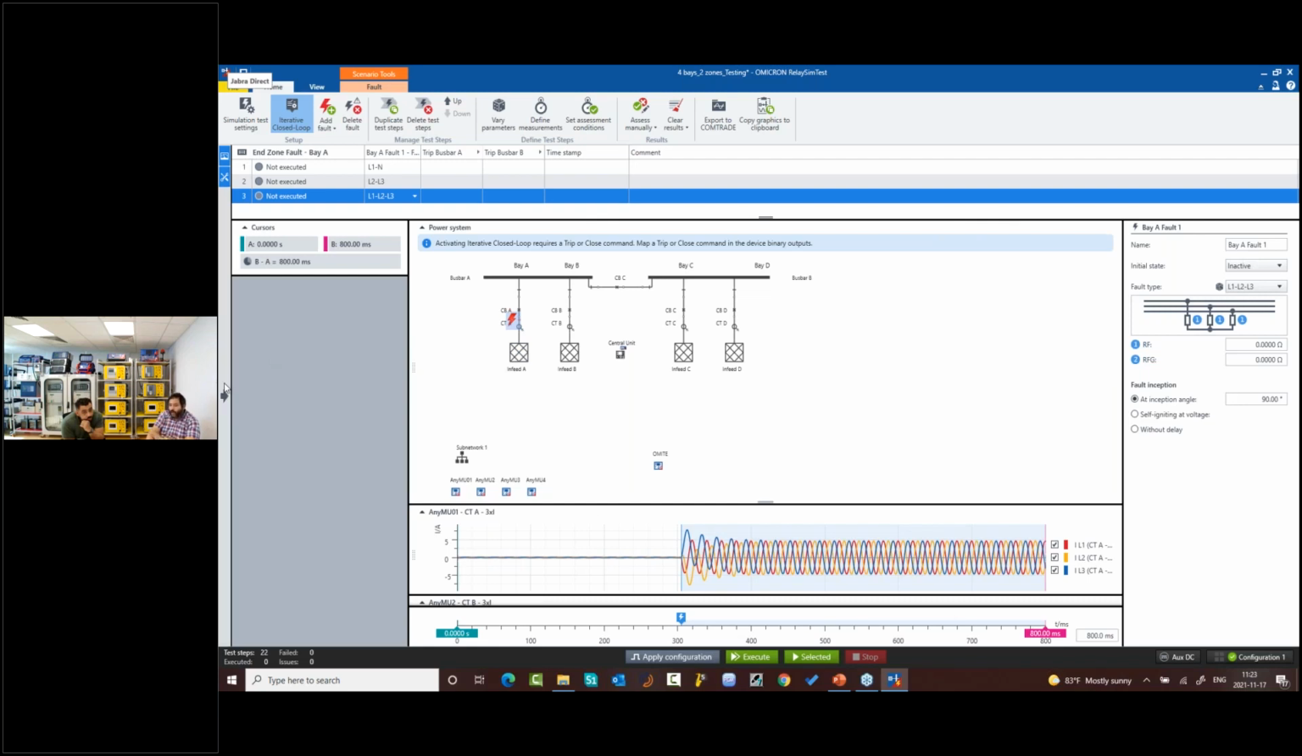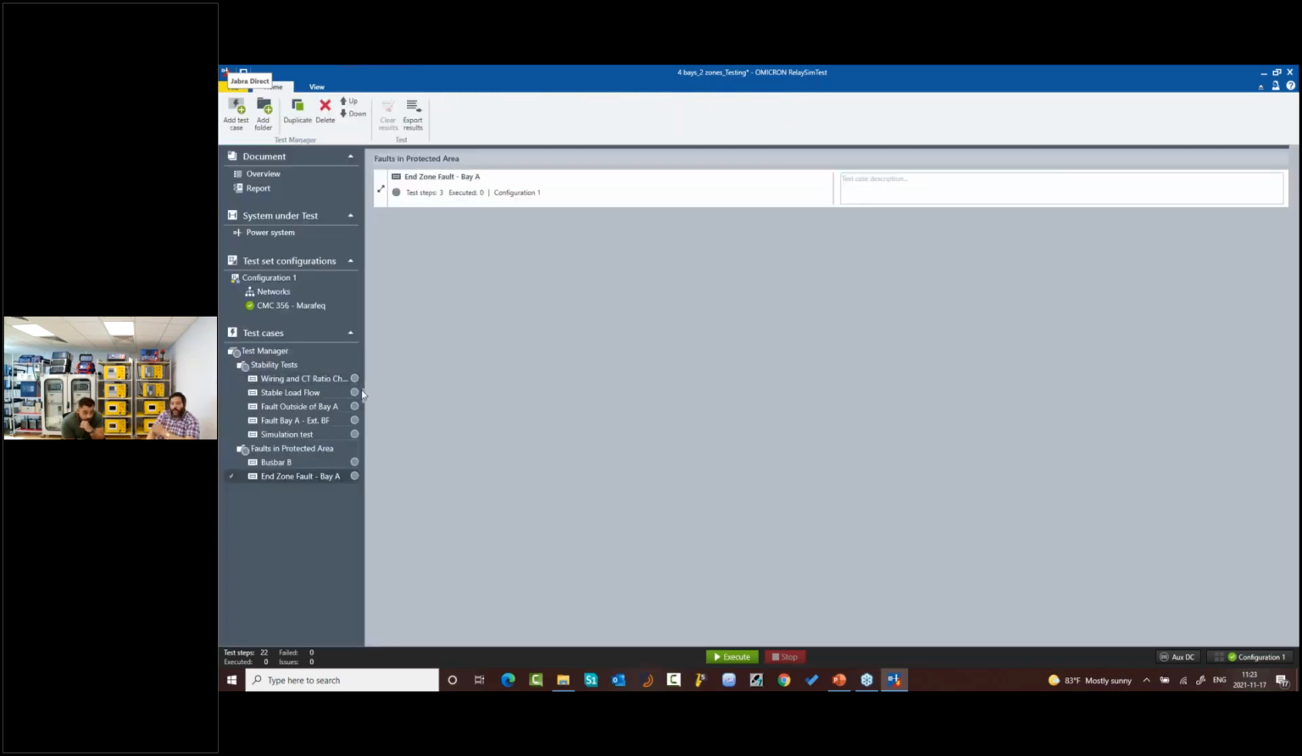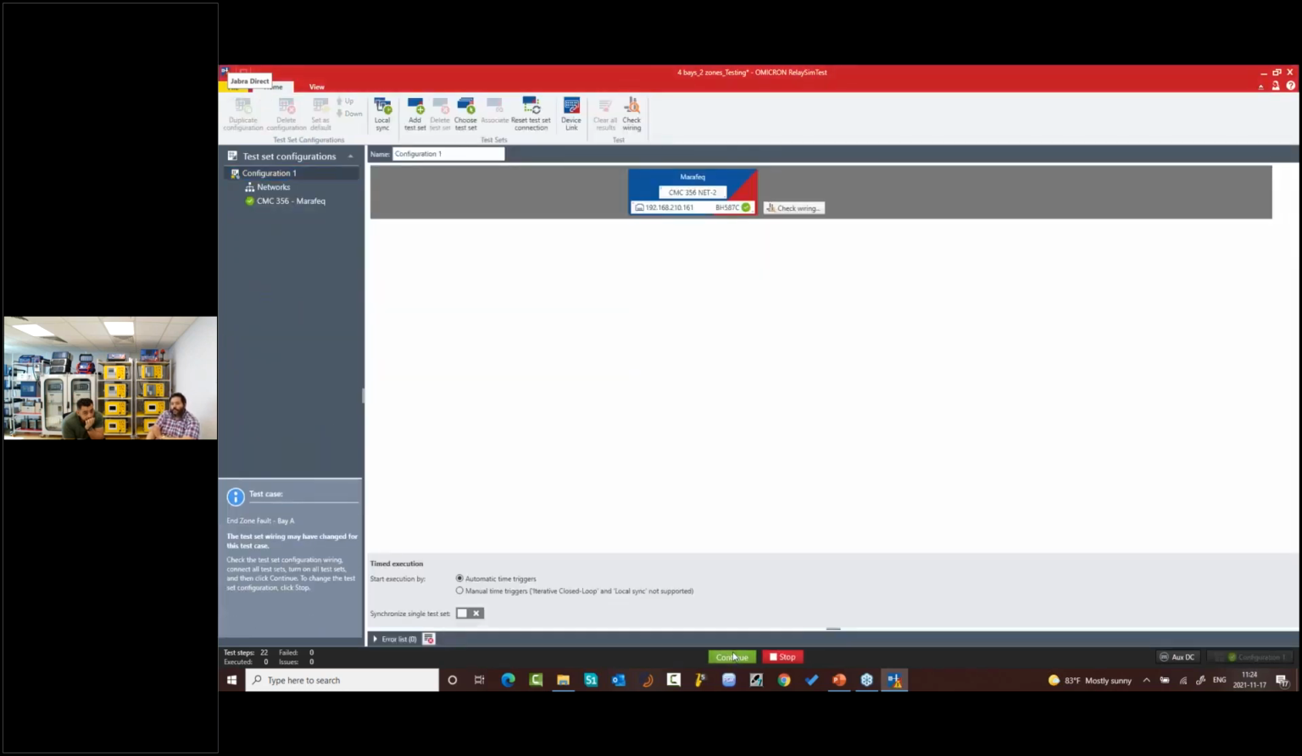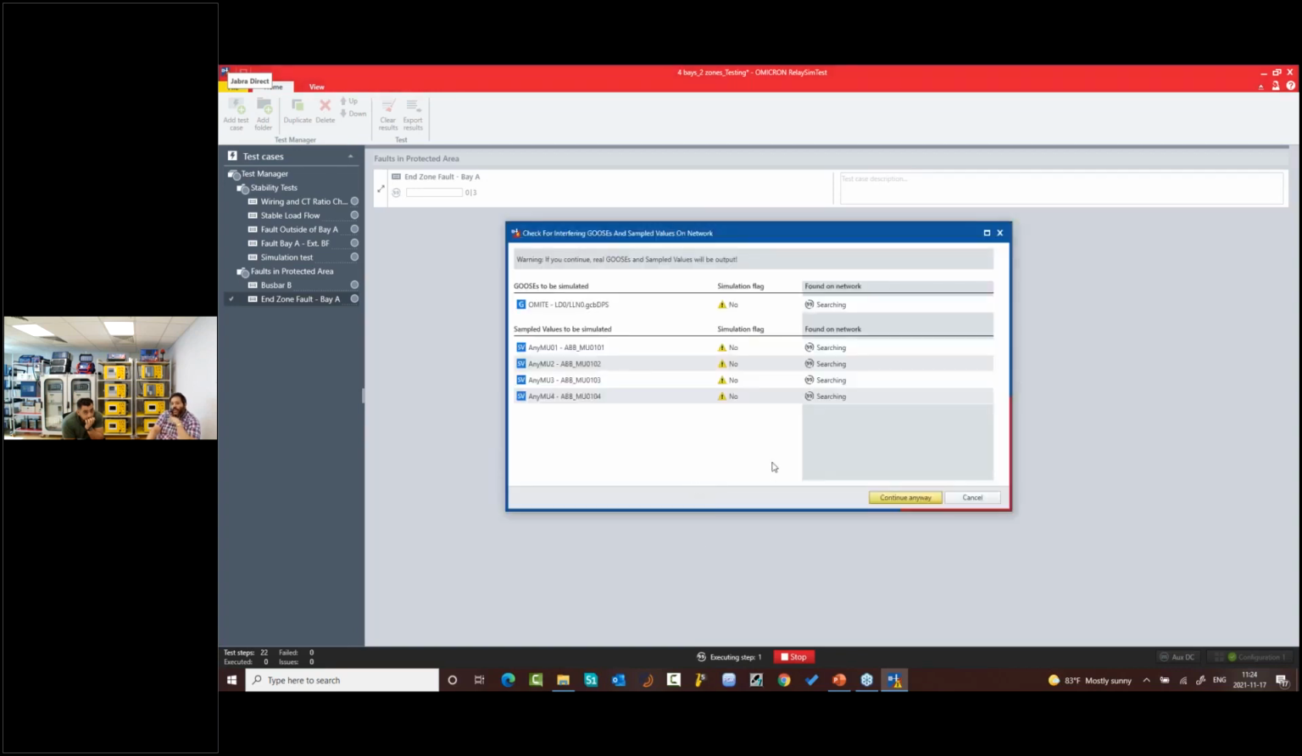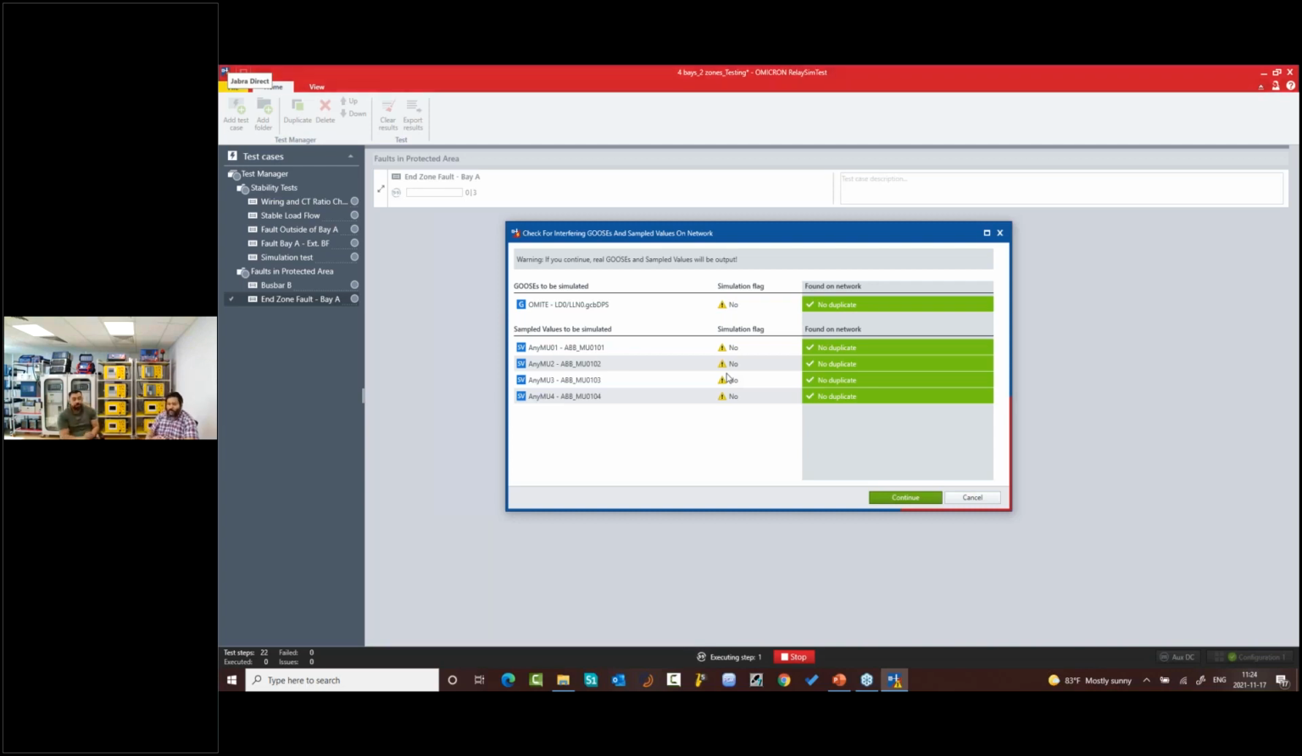Due to the time, maybe I will now start showing our customers how we can execute this very easily with only one button, which is here. I selected test cases, then execute. Because it's digital, it will check for duplicates, which is a very good thing for safety. If you are working in a live substation, it checks whether there are duplicates or not. This is very important for safety because it can lead to maltrip, and this is very dangerous.